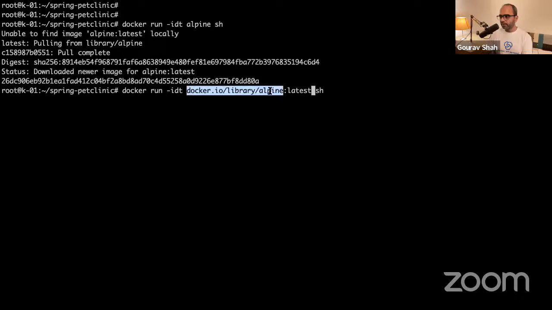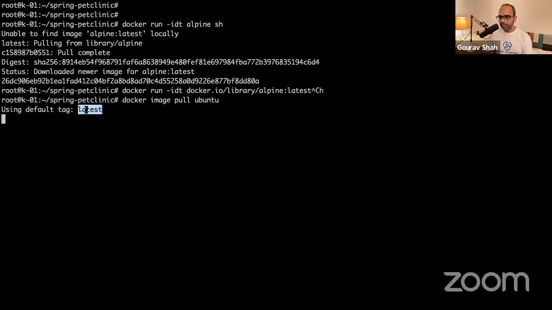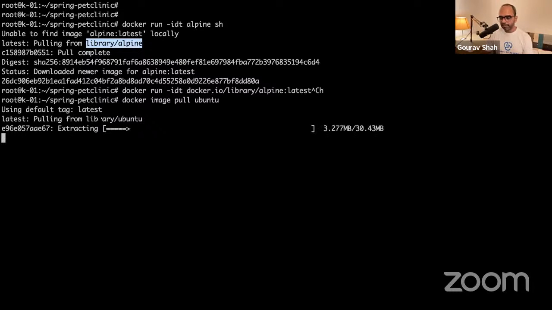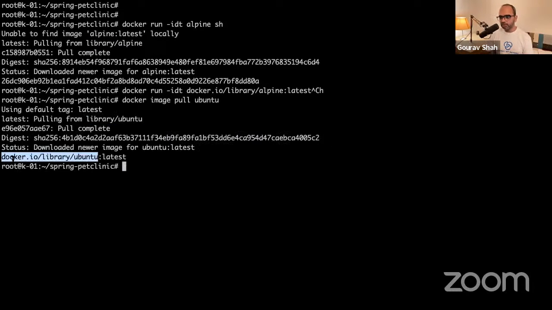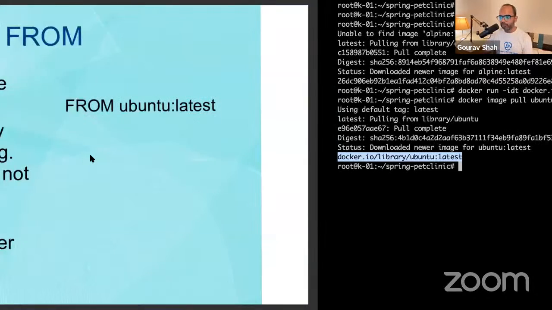So even if I see just alpine, you should be able to figure out what the tag is, what the namespace is, and what the registry is. When I pull the image, you'll typically see it. It belongs to library, alpine, the latest version, and it belongs to docker.io. Even if you pull the image separately, let's say docker image pull, let me pull an image for Ubuntu. You'll see the tag being latest, the namespace would be library, and you'll actually see this time the fully qualified name of the image: docker.io/library/ubuntu:latest. So you should be able to figure that out.